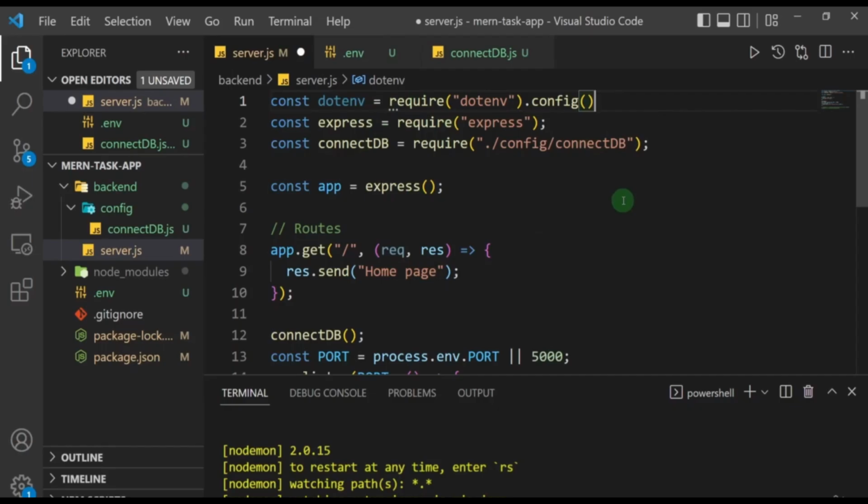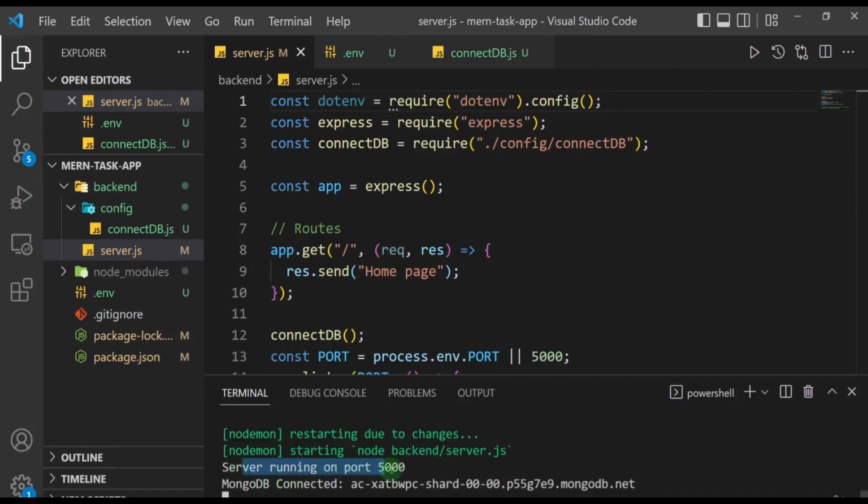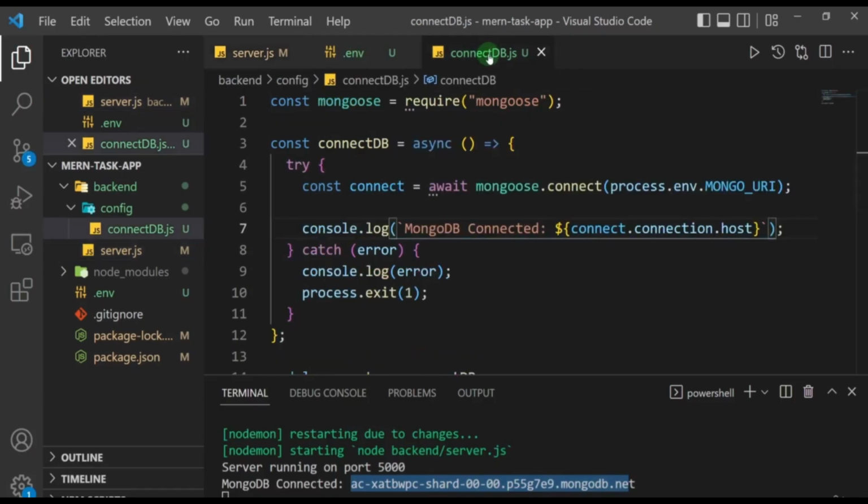Now if I go ahead and save this, I'll need to restart my server. Okay, so you see it has already restarted by itself because we connected with Nodemon. So you see here it says server running on port 5000 and then MongoDB connected, and then it has given us this connection string here. Of course I don't want to have this connection string here every time, so I'll come to my connectDB here and just get rid of this. So MongoDB connected is just fine with me.